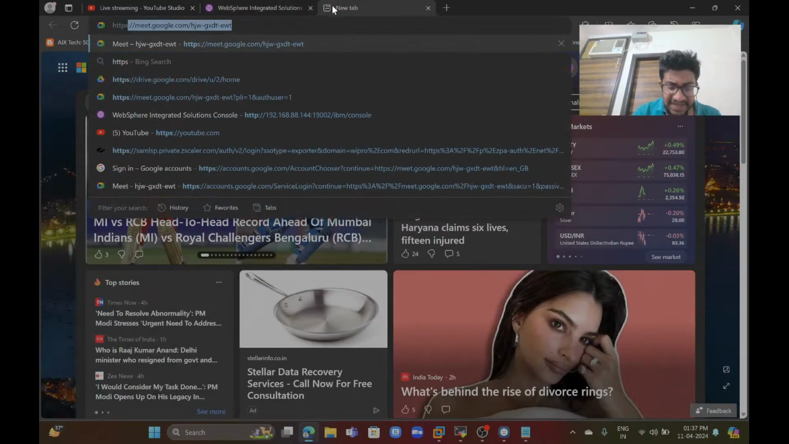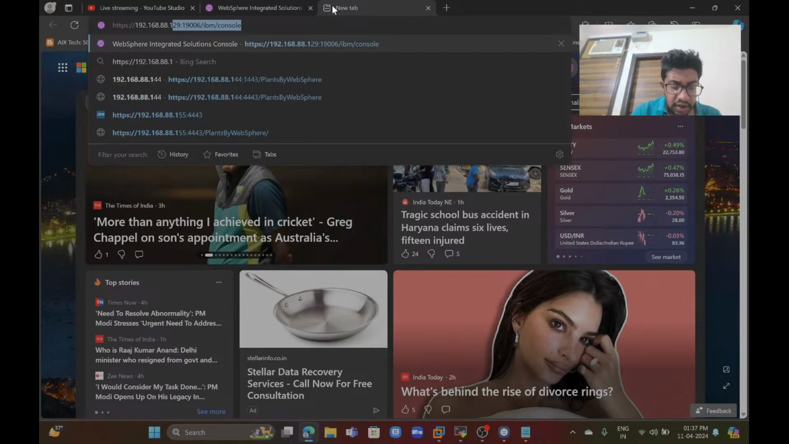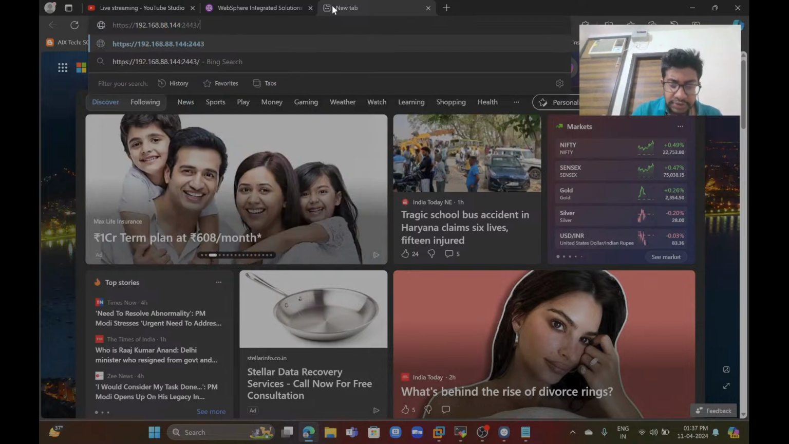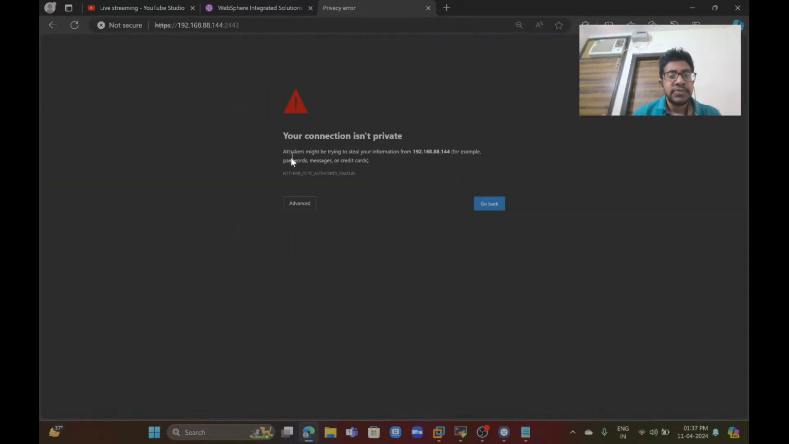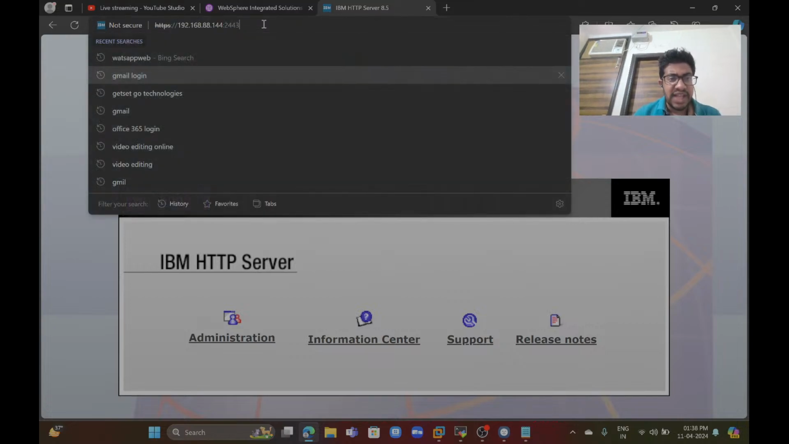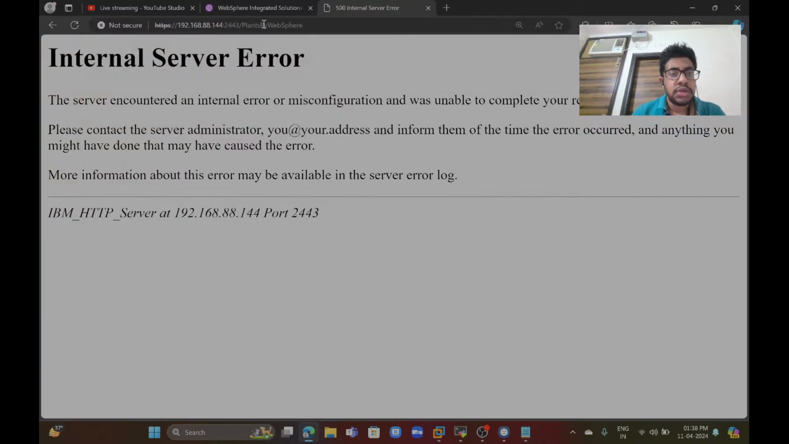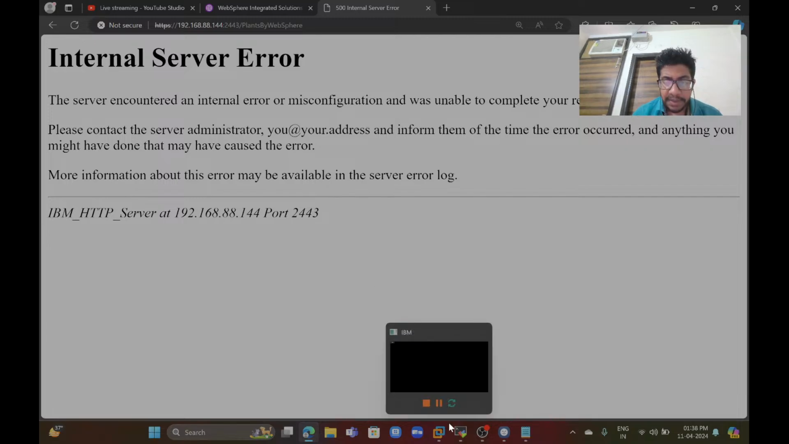Now HTTPS, 192.168.88.144:2443. Yes, I am accessing the IHS on 2443, and now I am accessing the application plans by WebSphere. The server is down because I have not added the root certificate under the plugins. I am adding the root certificate.